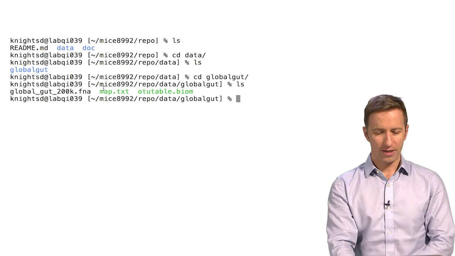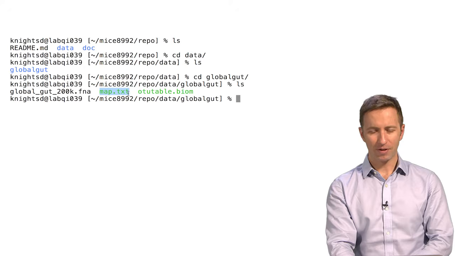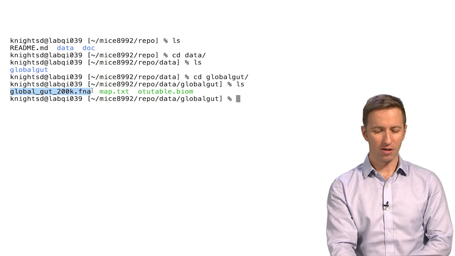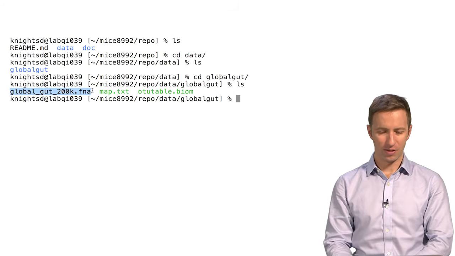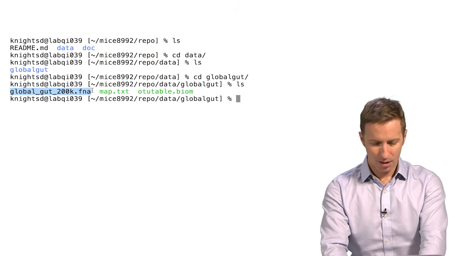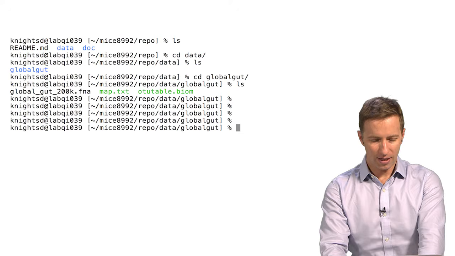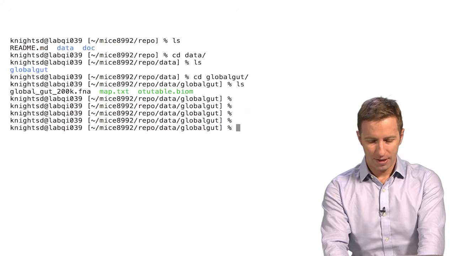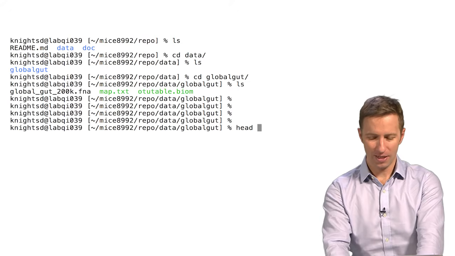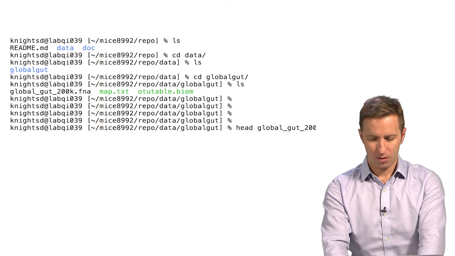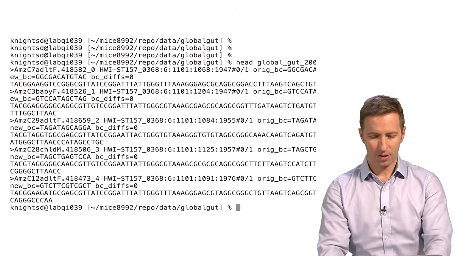And we see here there's a metadata file or mapping file. There's a biom formatted OTU table. And here's a small number of input sequences for that data set. I'll show you a couple of commands you can use to edit that data. So if you want to look at the top of a file, the first few lines, you use the head command. So let's see what that looks like.